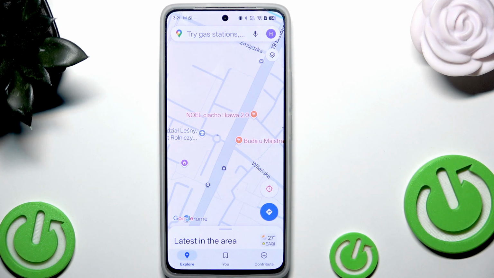Hi everybody and welcome. Today I have the Google Maps application and I'm going to tell you how I can easily share location on Google Maps.